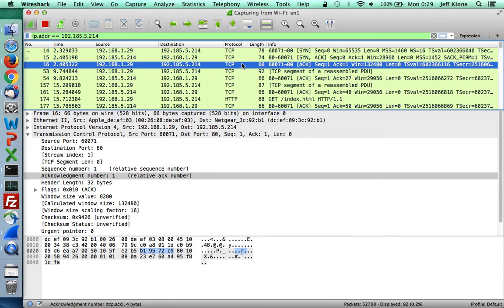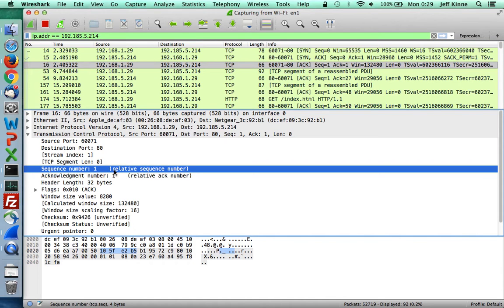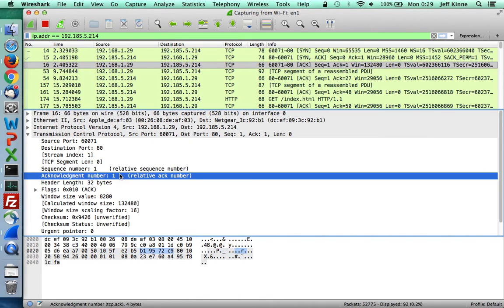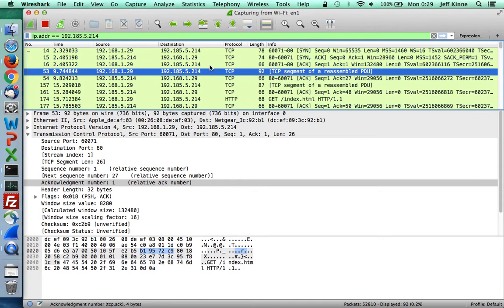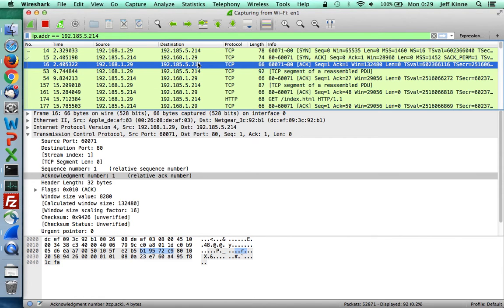Okay, so now the client responds and says, the next thing that I'm going to send is the 1th byte, right? That's just the random value I picked plus 1. And the next thing I'm going to receive from you is your random value that you picked. Okay, now this is the first byte of actual information, the first bit of actual information.